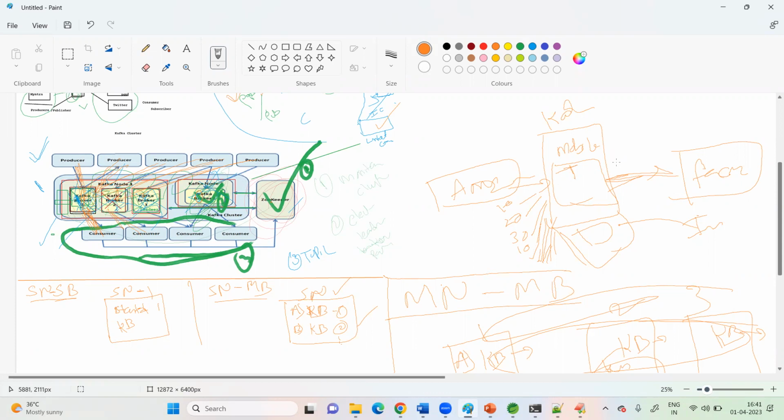There is a cost issue. To store that much data, there is a problem. We have to buy a large amount of storage. To avoid that, what will we do? There is a retention factor. Retention means when we have to delete the data from the Kafka topic.